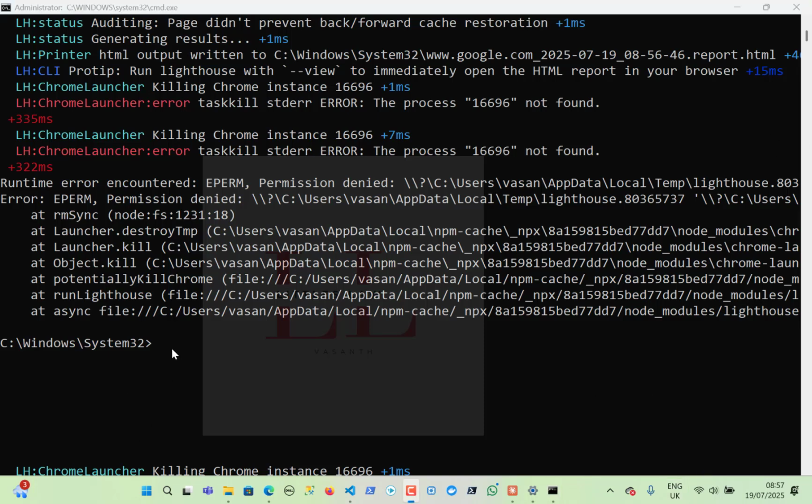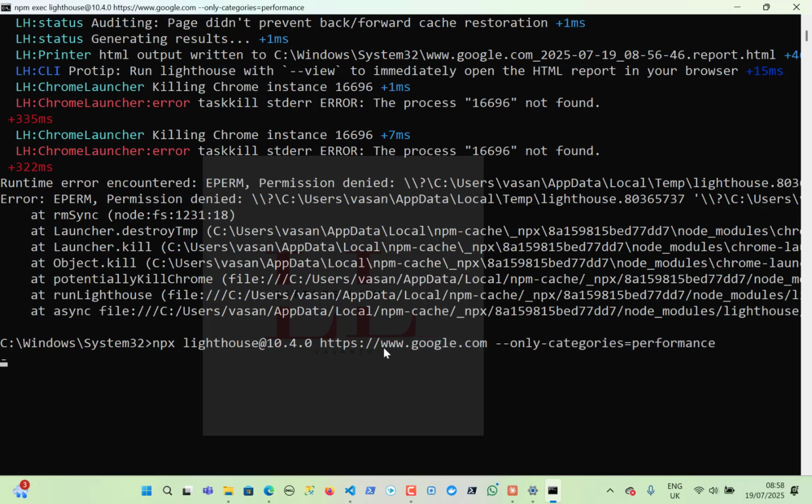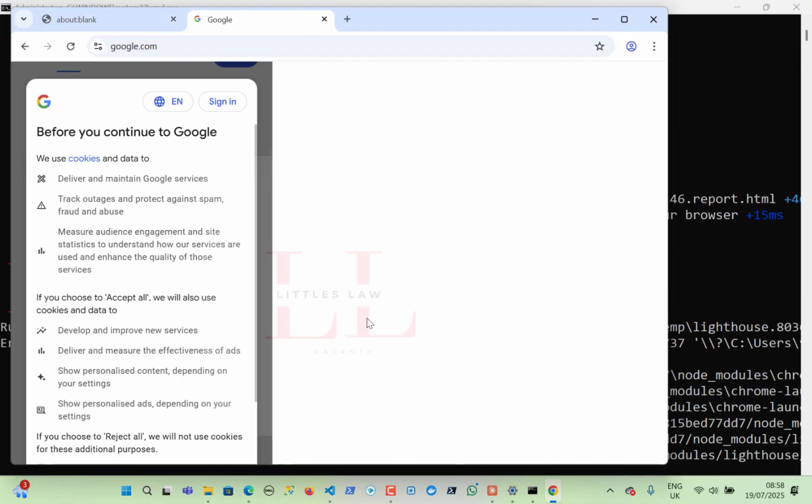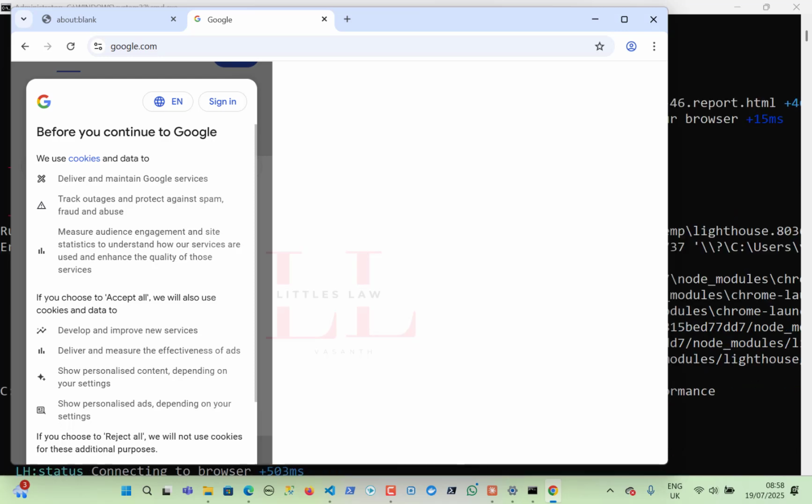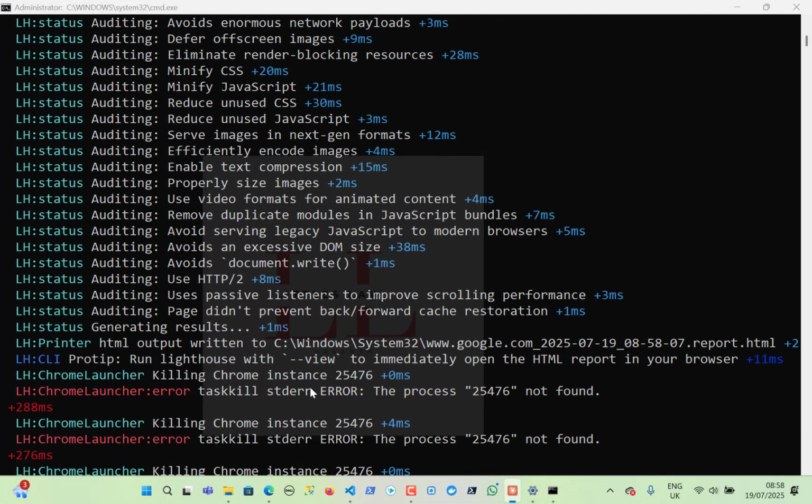In this video, let's see a few more CLI usages as well, just to show you a very basic performance audit. Here is the command, which is npx lighthouse@10.4.0, and then I'm going to test google.com, and the only category is performance. I'm not going to test any other items, just the performance of the application, and this will give all the performance metrics that we wanted to test. Yep, it's completed, and it's working fine.